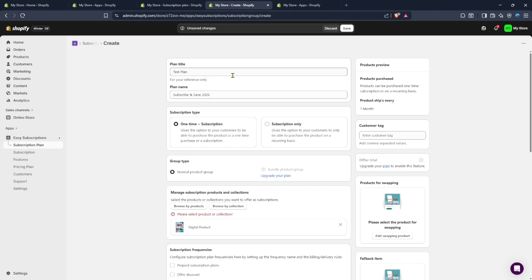Start by adding a clear plan title. Think of this as the internal label you'll use to identify the plan later, something like Coffee Subscribe and Save or Monthly Refill Program. Next, add the plan name that customers will see on the product page. Keep it short, descriptive, and benefit driven. For example, Subscribe and Save 10% or Monthly Delivery.